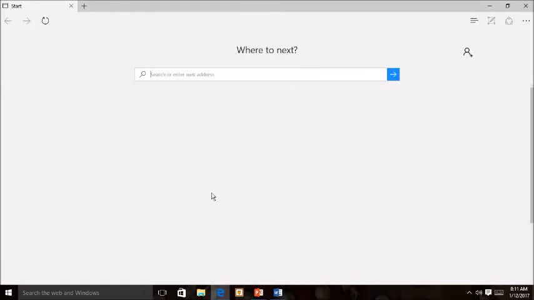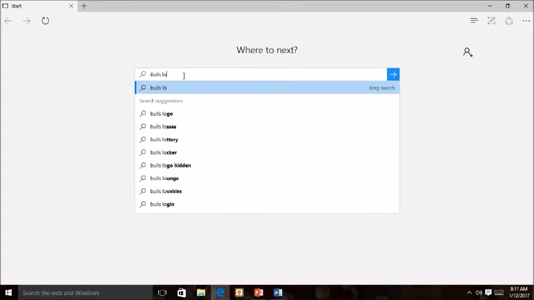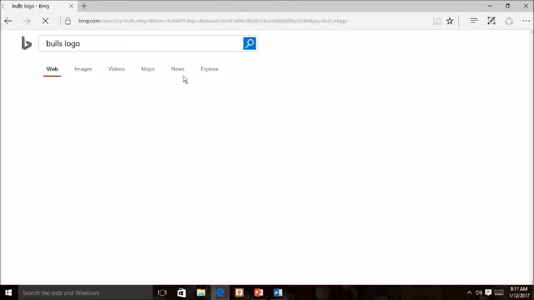You're going to search your pictures by going to Edge, and you're going to simply look for the ones you want. So for example, I'm going to start with the Chicago Bulls. So I'm going to type Bulls logo, and I'm going to go to Images. So I have my pictures.